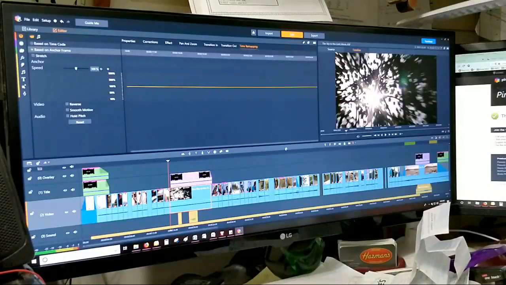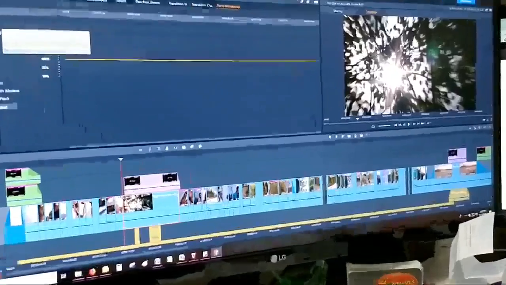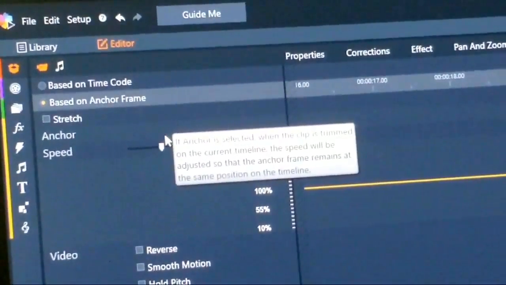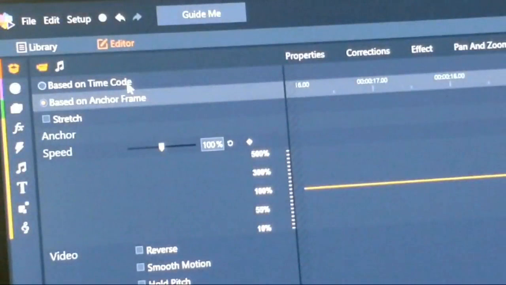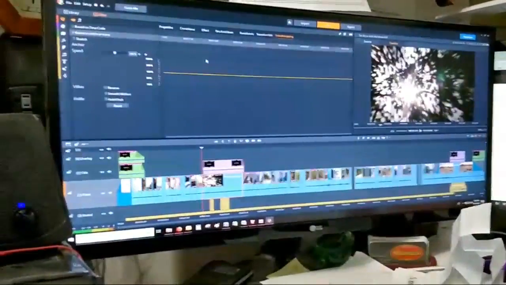The thing I'm looking for is over here... Let me zoom in for you guys. So you can see based on time code or based on anchor frame, and then stretch is the checkbox here. In the new version, it's based on anchor frame or stretch, and the stretch isn't a checkbox. At least I believe that's the way it actually is in Studio 22. I think so.